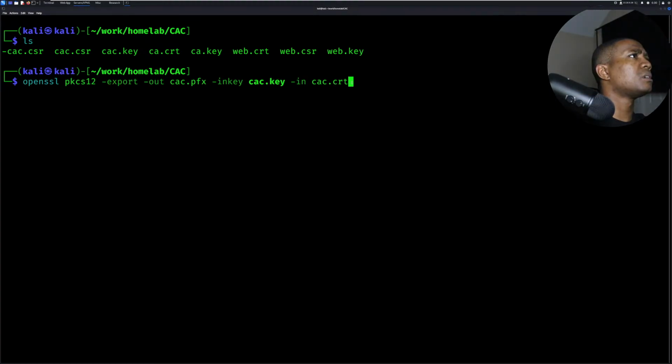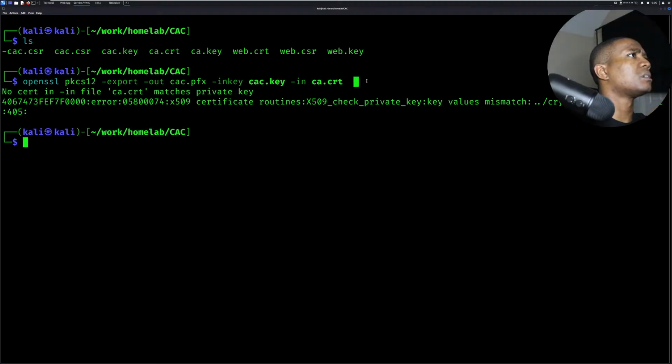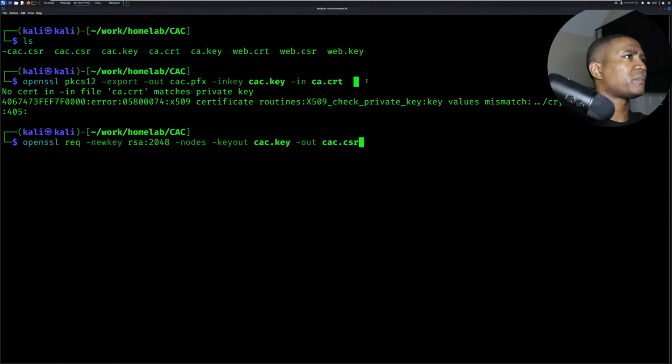This is wrong. No certificate in file matches private key. Okay, I think, all right, this is not right. This is private key. Damn. Maybe I should have went with my original name for stuff.